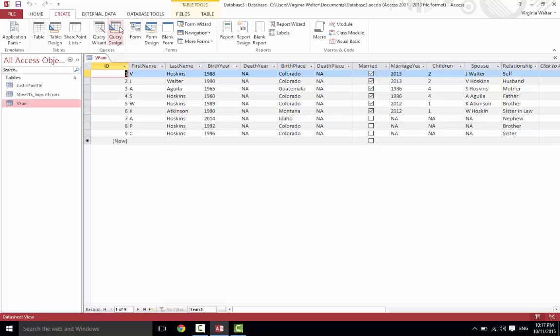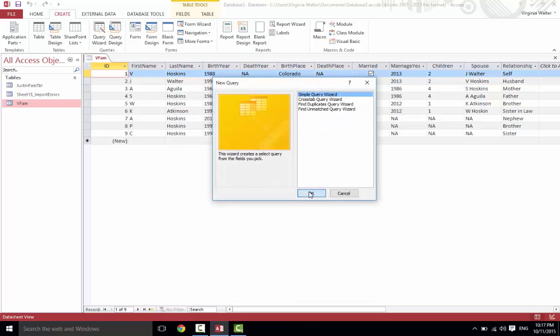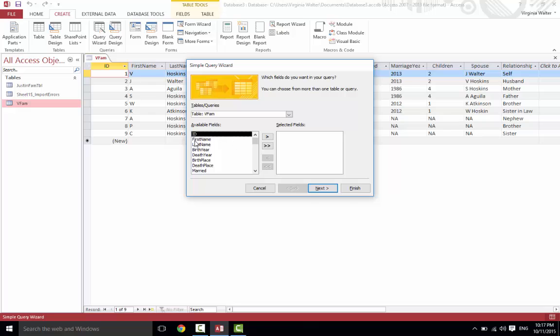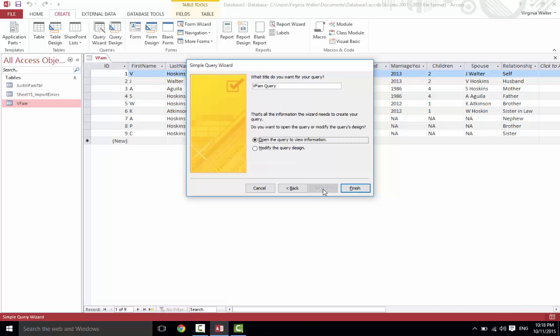Now we're going to create a query, and in the query we are only going to have first name, last name, and the marriage information. So if they're married, their marriage year, and their children and spouse. So we'll go to Query Wizard, Simple Query Wizard. So it's going to be first name, last name, married, marriage year, children, and spouse. And that's the only information we're going to put in, and we're going to put that in for both tables.